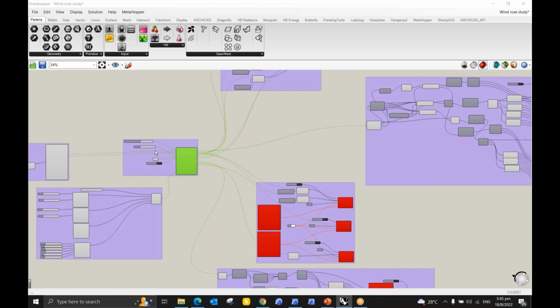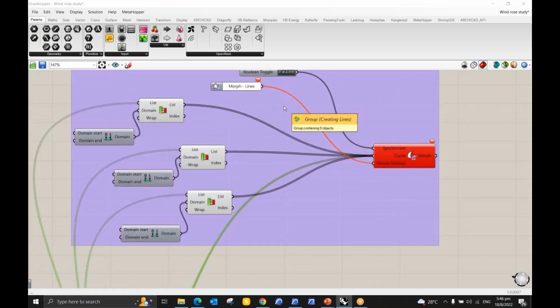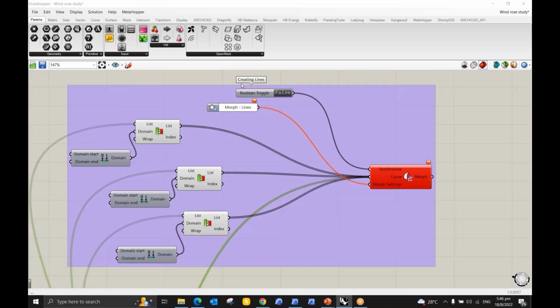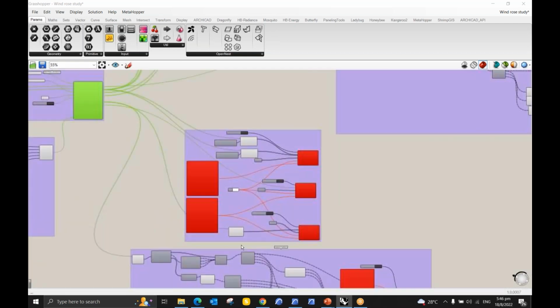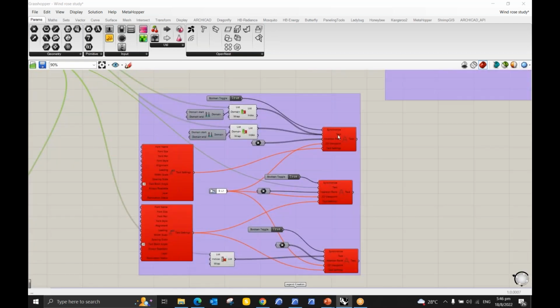Yeah, the model is opening. So you can see here I'm using this create lines, which is using the morph. I've created the circles using the morph line, and then I have notes for creating my text here.